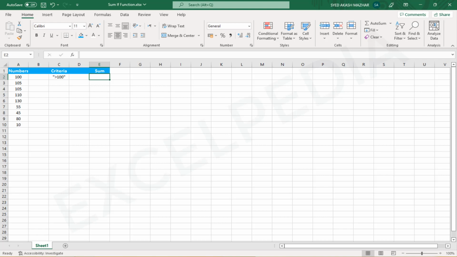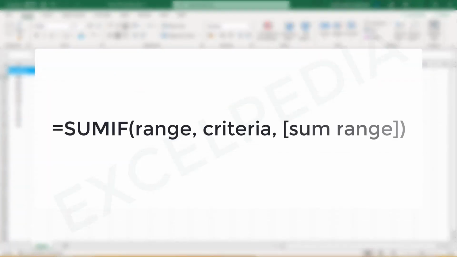The SUMIF function adds the values in cells that meet a set of criteria or meet a set of conditions. This function is part of the Math and Trig category, and its syntax is as follows. Equals SUMIF, open parenthesis, range, comma, criteria, comma, open bracket, sum range, close bracket, close parenthesis. The part included in square brackets is purely optional.